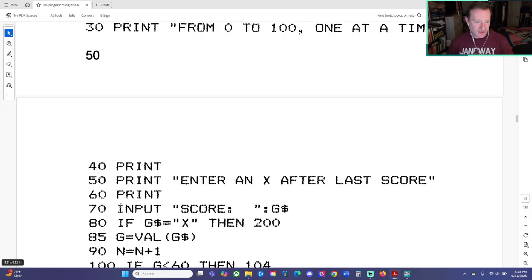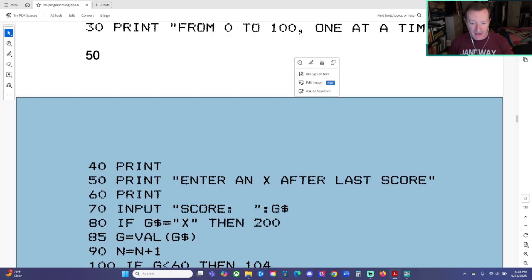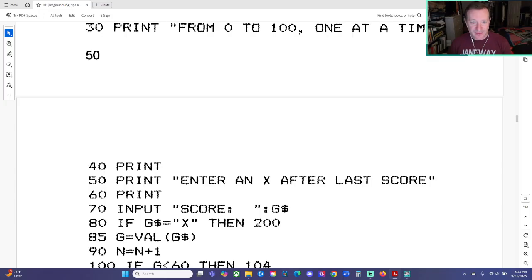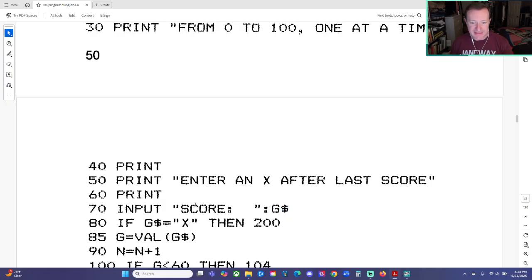So if you look right here, line 70, INPUT score, that just asks you to input a score and stores the inputted value as this value right here, G$. The dollar sign means a string, like a text string. So it takes whatever you enter and just stores it as a text string.